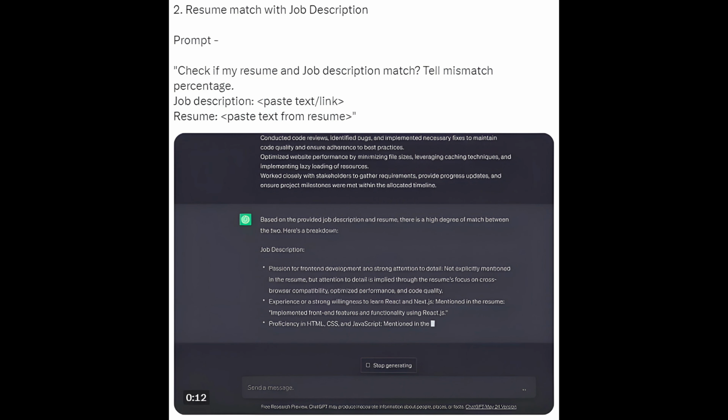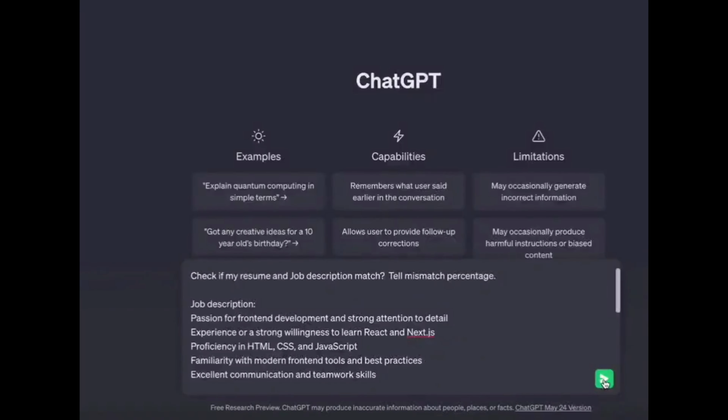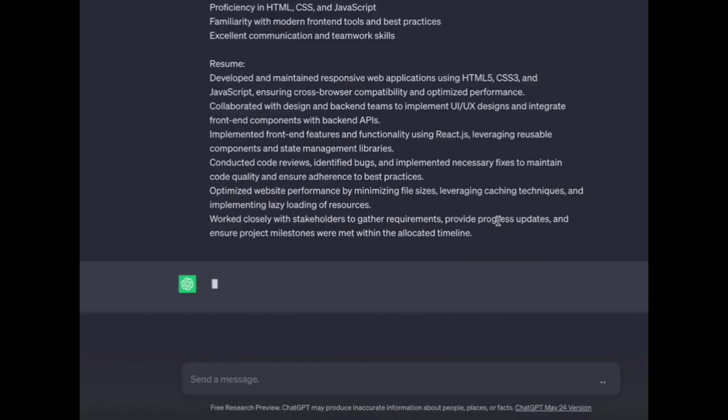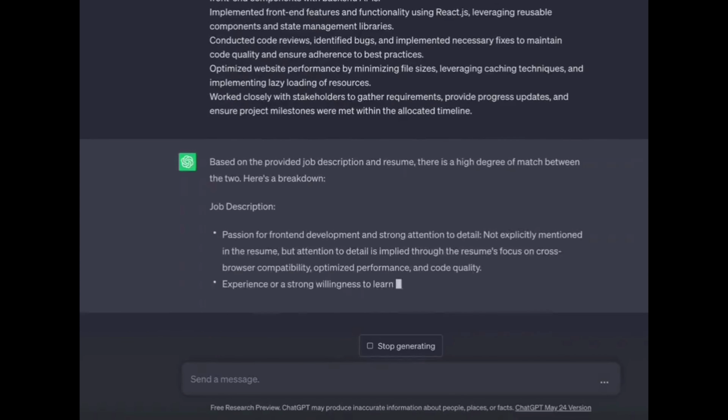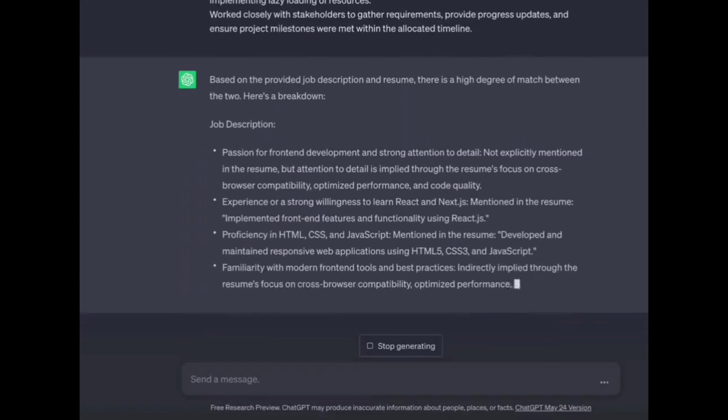2. Resume match with job description. Prompt: Check if my resume and job description match. Tell me the mismatch percentage. Job description: paste text/link. Resume: paste text from resume.